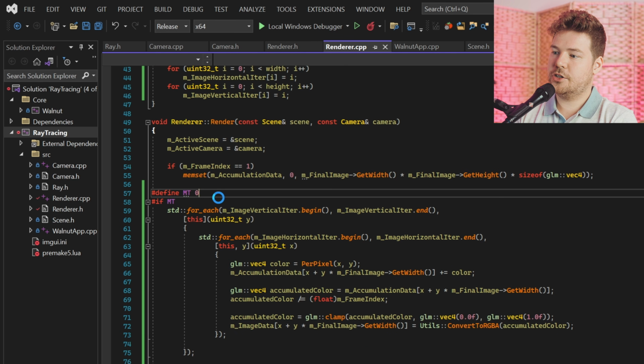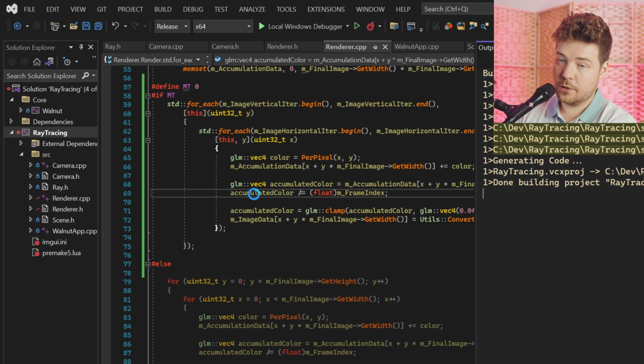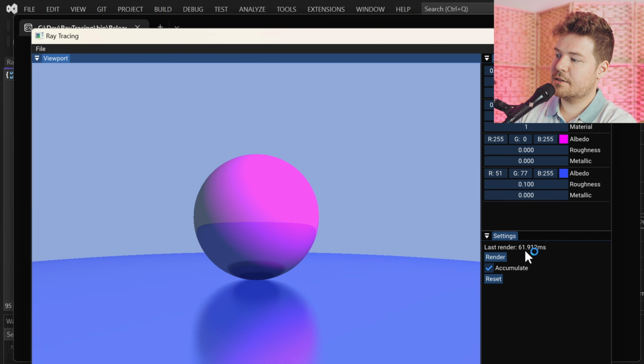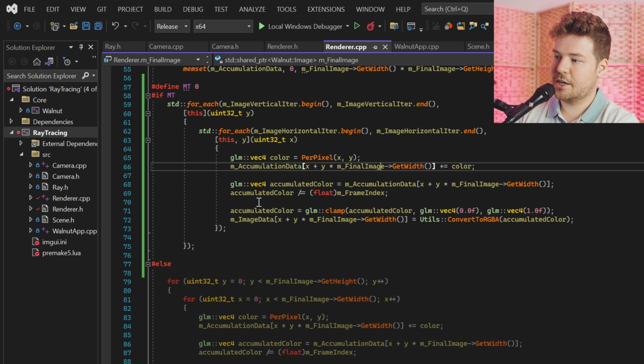Let's go ahead and shut multi-threading off so we can get a little baseline. We're running in release mode, of course. You can see our render time is around 60 milliseconds, sometimes 65 milliseconds per frame, just on the base camera view, because that's important. Obviously, if we move the camera and we have more pixels to shade, it'll be slower.